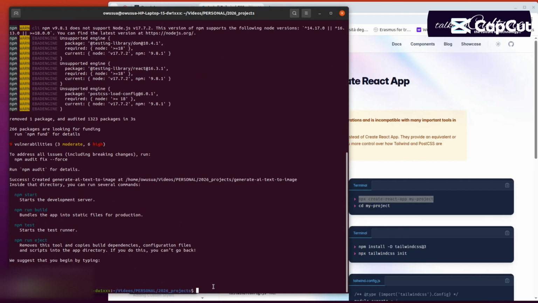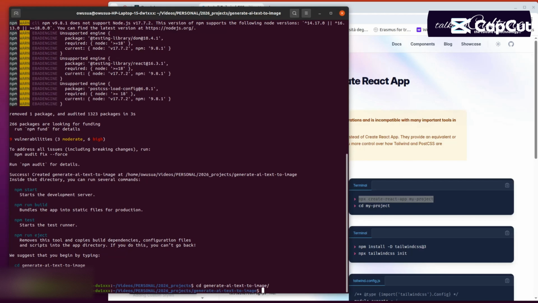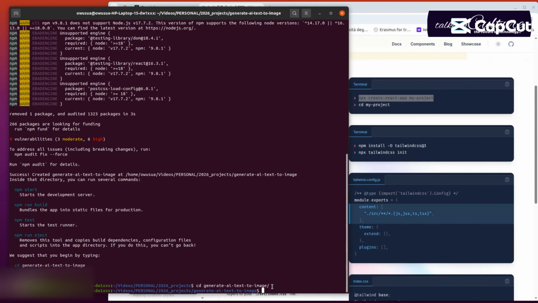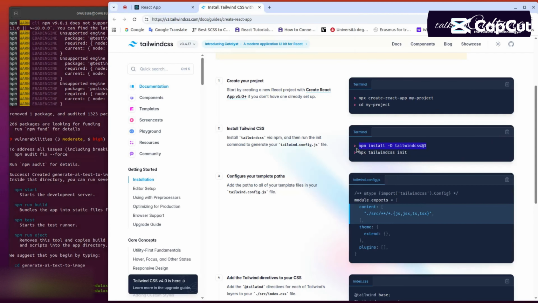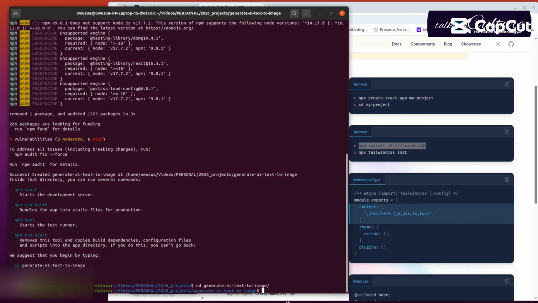Excellent. So now this is done. So I'm going to cd into the project, and then I just want to do this in the terminal, and then we just go straight to opening Visual Studio. So copy this, which allows us to install Tailwind.